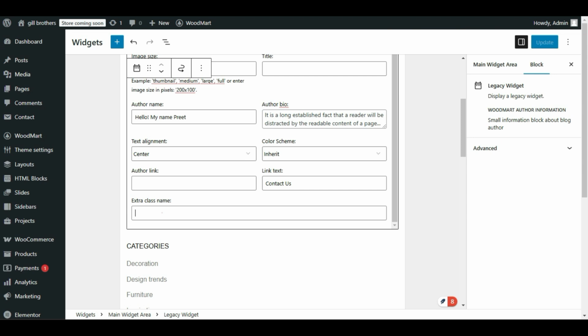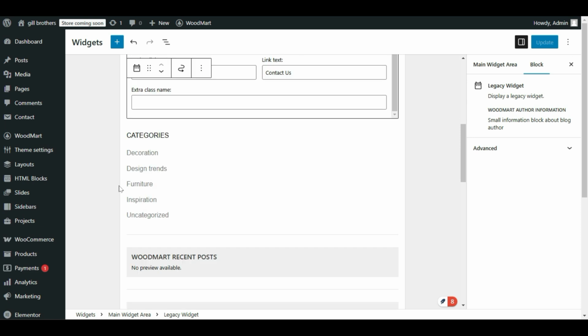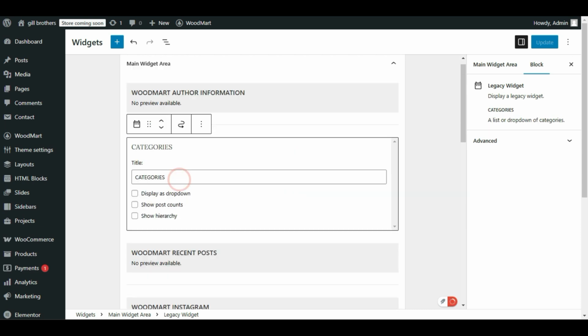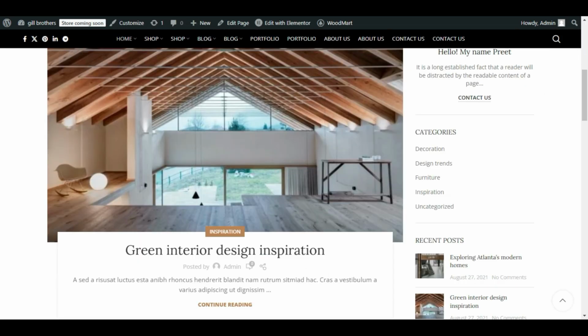And extra class theme, you can skip this one if you have no experience. And then let's go to categories. Let me click within this box. Okay, now we have selected categories here. You can choose display as drop down. If you want to make this a drop down, you can make this a drop down. So people have to select within the drop down.